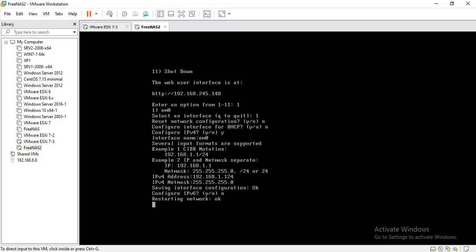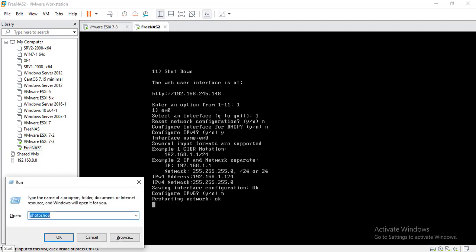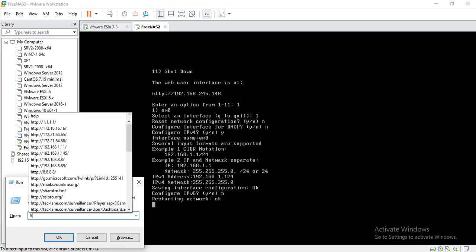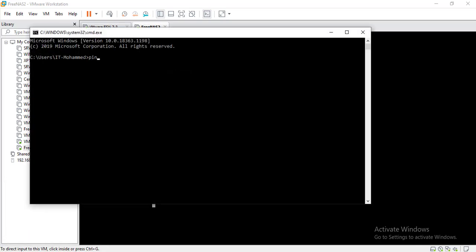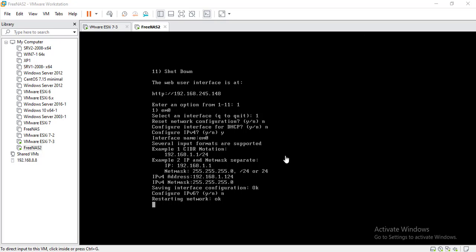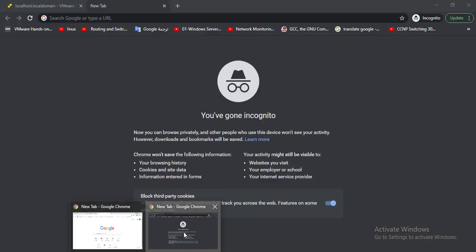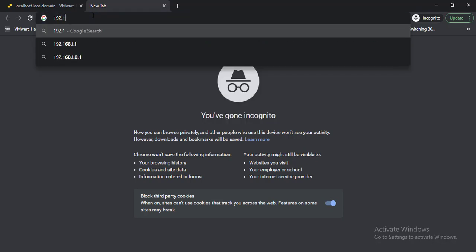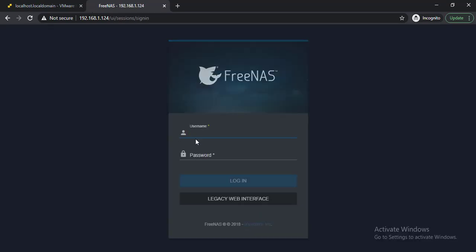Let's ping the NAS server from my computer. Ping 192.168.1.124. Okay, as we can see here, we can ping that. Okay, to manage the server like ESX, I can go to 192.168.1.124 in the web UI. Okay, root.